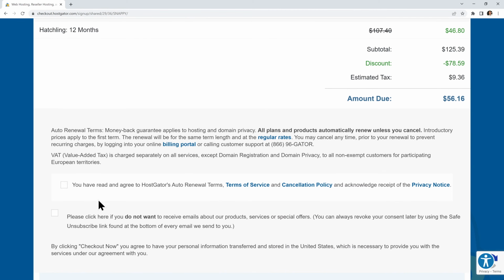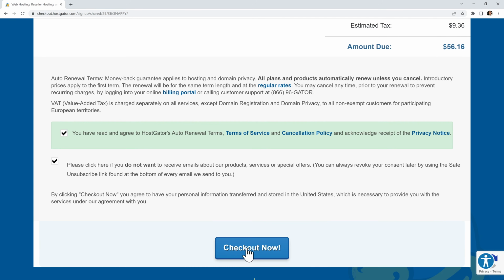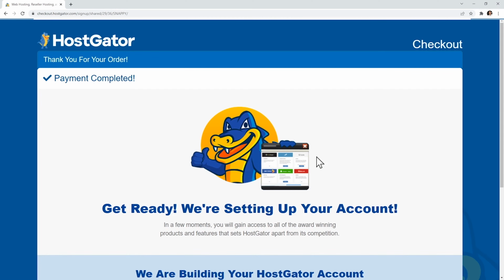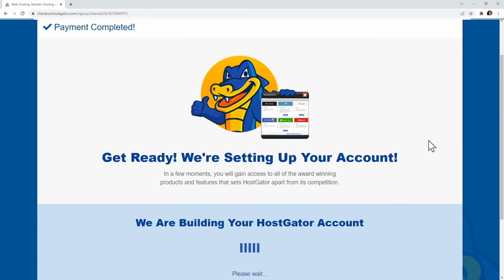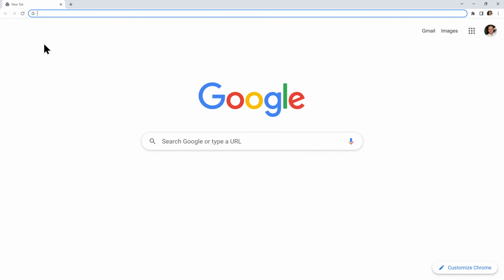Next, let's agree to these terms of service and opt out of these optional emails, then just click Checkout Now. We will have to wait about 1 or 2 minutes for Hostgator to create our account. During this time, you should check your inbox and you should get some new emails from Hostgator, most notably this one right here. If you get this one, open it and click the link inside to activate your new domain name.